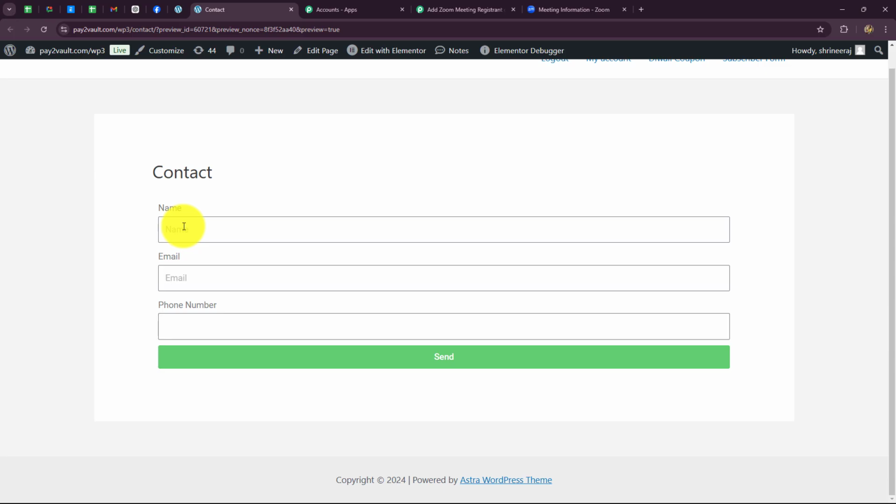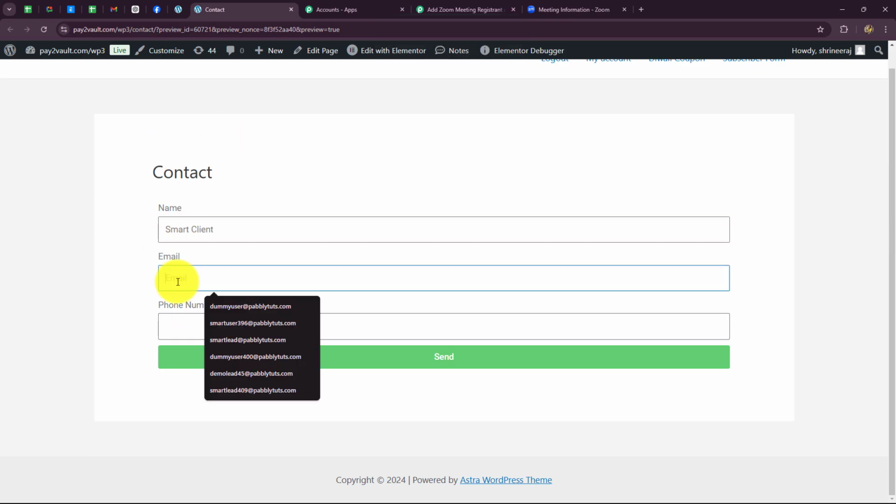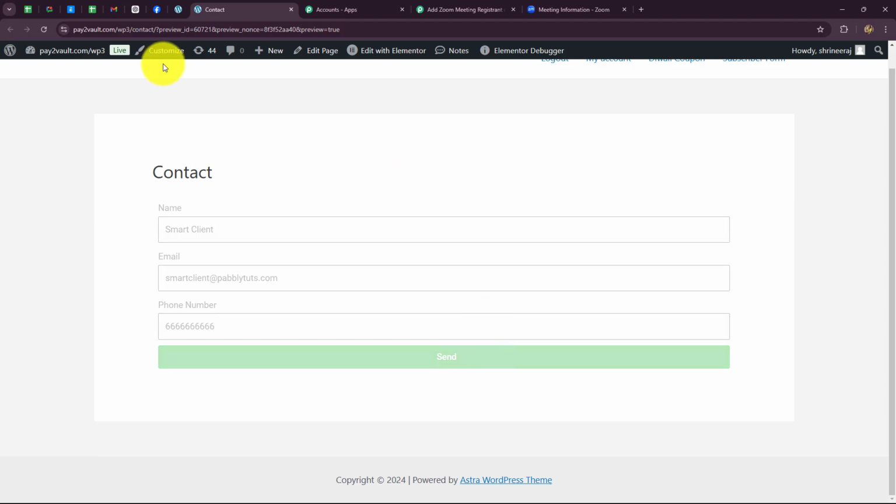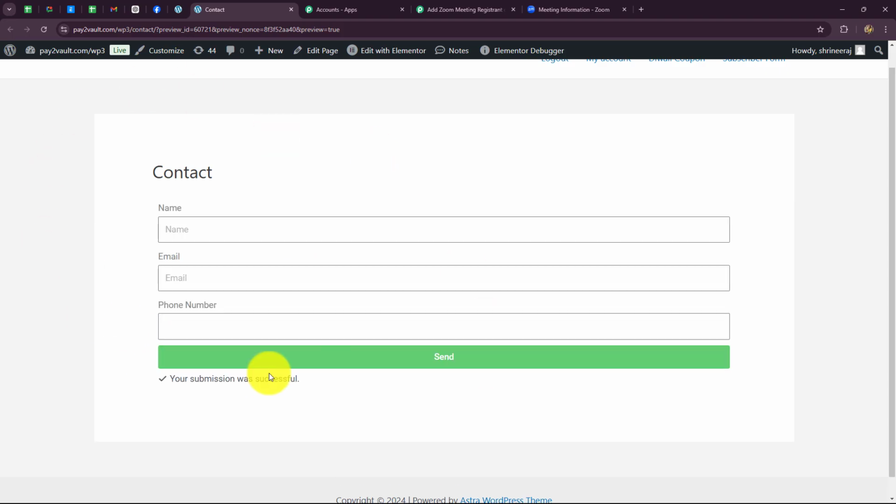So let's get started. Let's say the name this time of the client who is submitting this form is Smart Client. Let's say the email of this client is smartclient@pabblyconnect.com. Let's say the phone number is, and I'm going to submit the form quickly. And as we have done that, you can see the form is submitted. So let's go and check on Zoom.